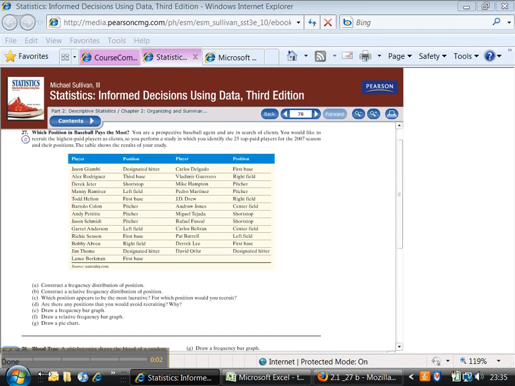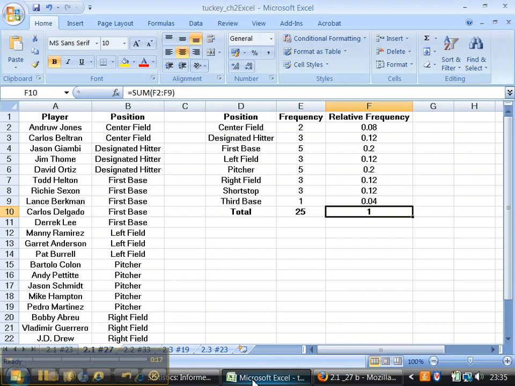Hello, we're back and we're on 2.1 number 27 still, and this time we're going to do part E as in elephant. It says to draw a frequency bar graph. Now, you would think drawing a graph would be easy in Excel, but oh no. Microsoft has never figured out a way to do this correctly, so we'll just have to muddle through it as best we can.